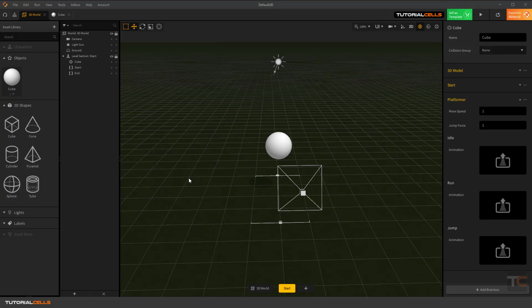Nice. And it has no other setting. If you don't want, you can delete that.